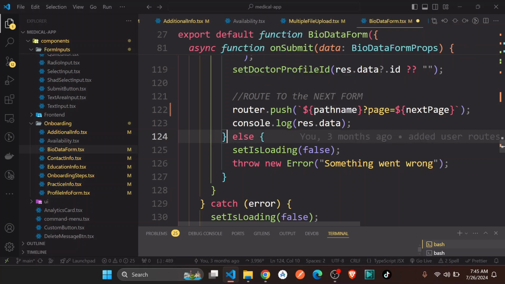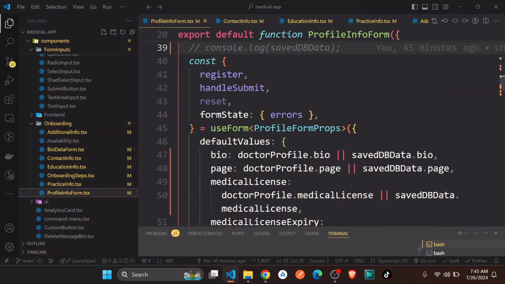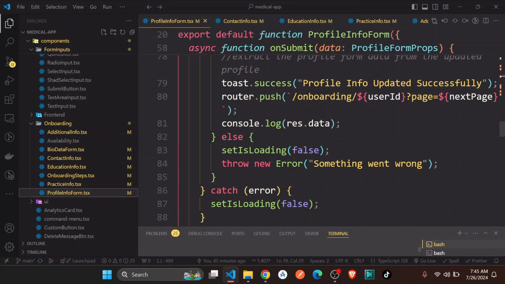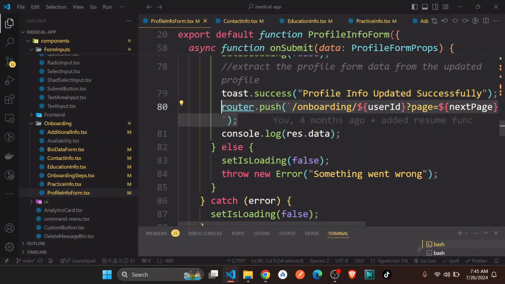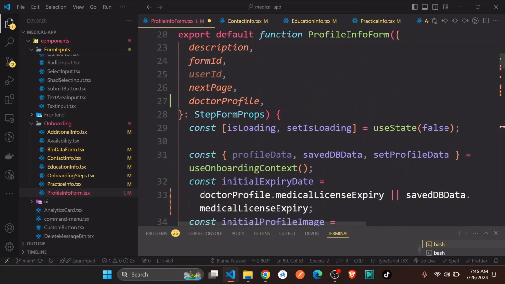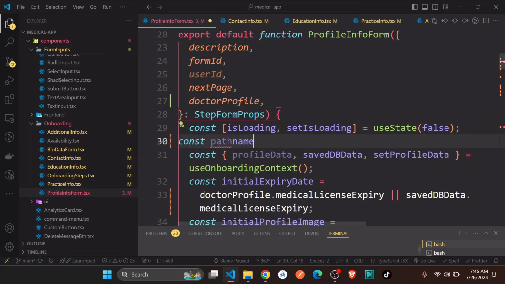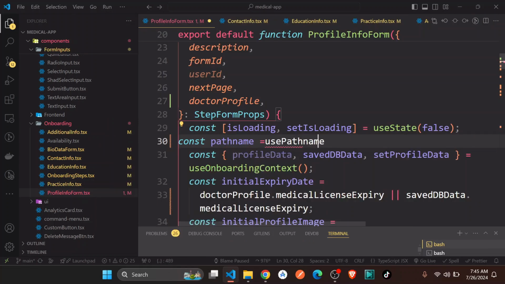So this is what we are routed to, right? I'm just going to copy that. So just go to all these ones which have this, and I only want this router. So just define the path name. Okay, path name is equal to use path name.